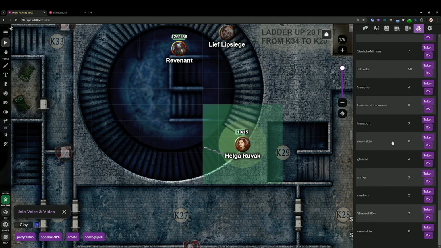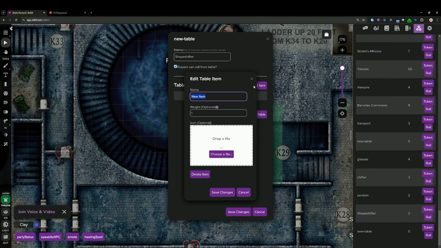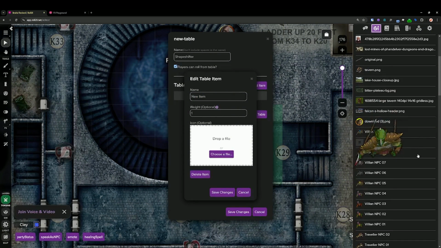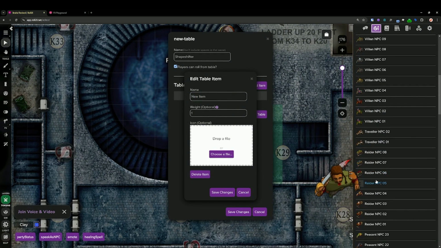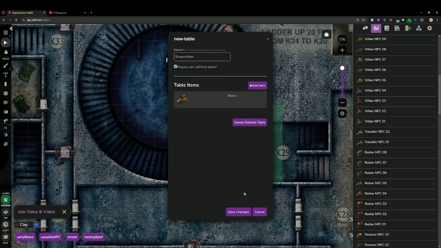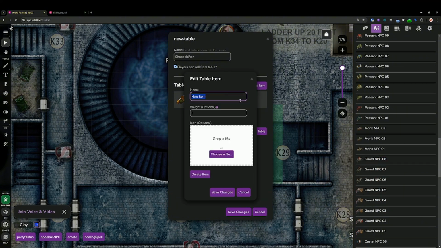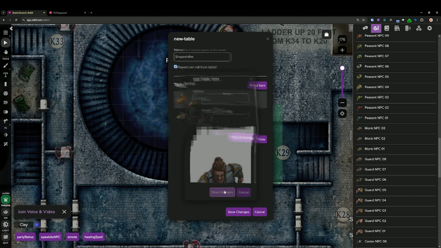So if you hit add under rollable table, it will create a new table at the bottom of the list. We'll call this shapeshifter. And then I'm going to create my own, not a werewolf exactly, but conceptually something similar, where I'm going to take some art from my library here. This one's the Raider. And let's say that's one form that my shapeshifter could take. Let's say that a guard is another. So if I hit item, guard, drop that in, and we'll do one more.